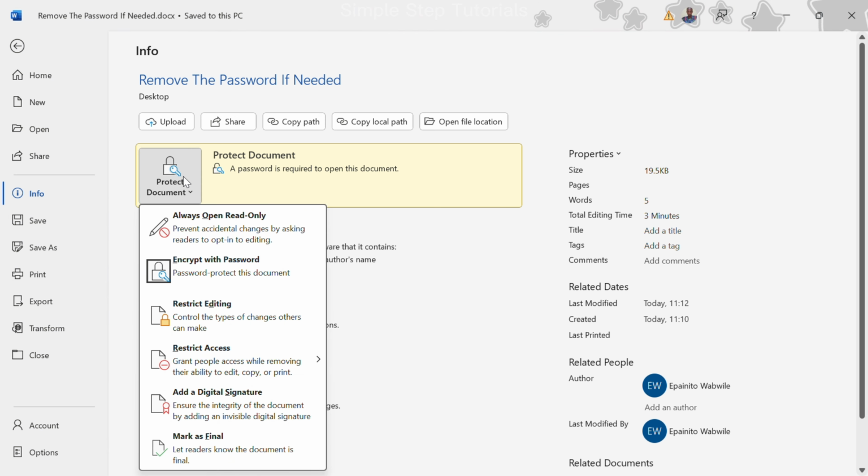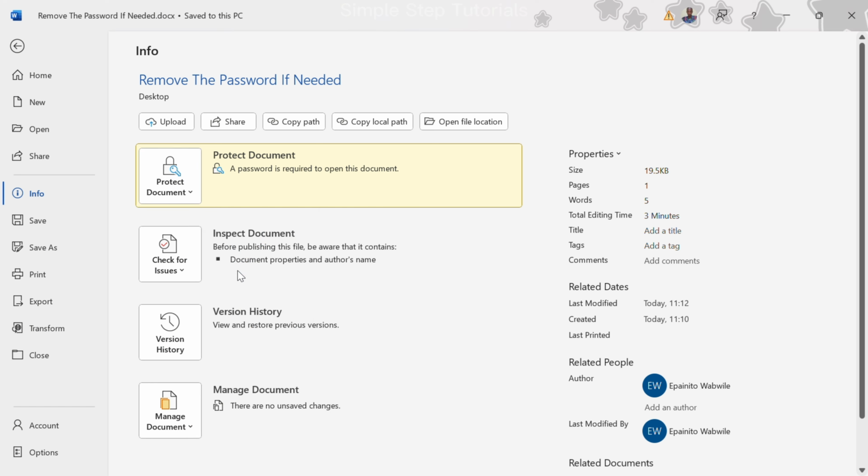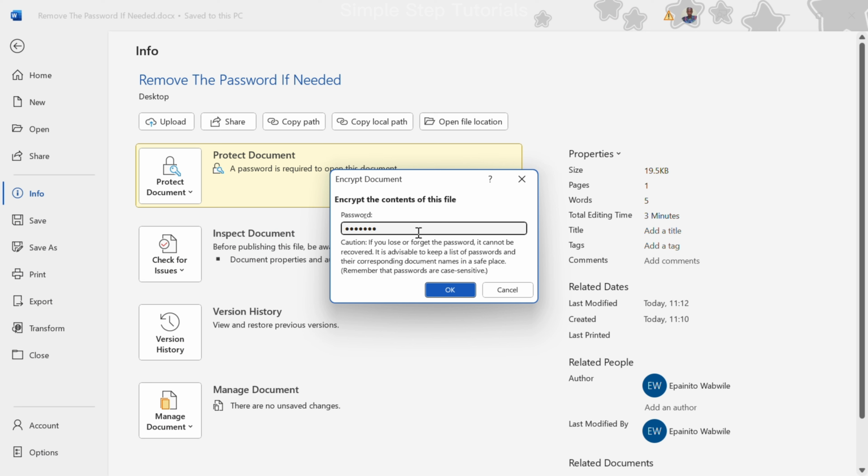Step 4. Click Protect Document. Step 5. Select Encrypt with Password again. Click on Encrypt with Password. You'll see the existing password already filled in.